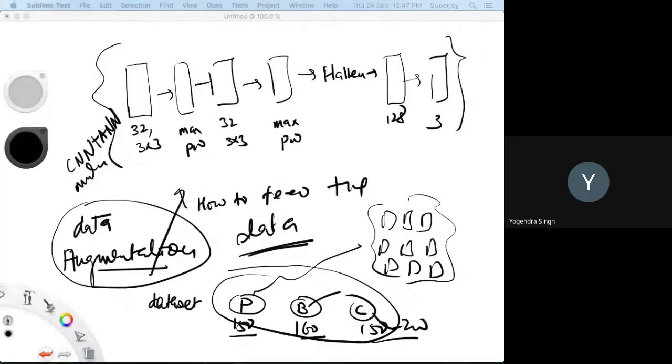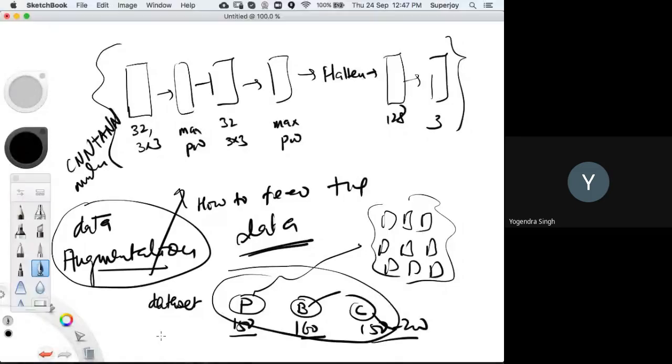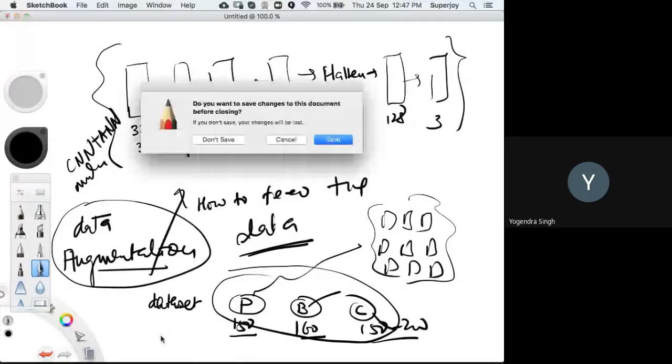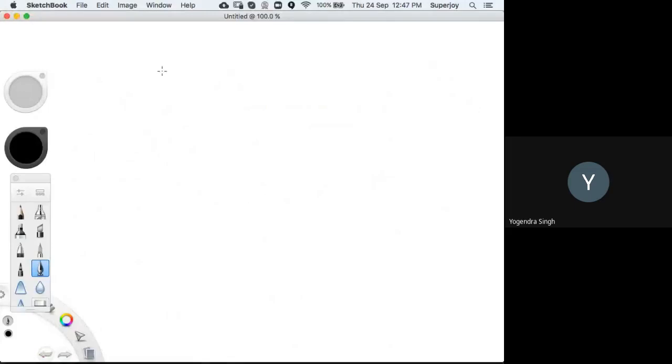The statement is very clear: if you have some set of images, you can create more images out of that, and these images would be modified versions of the original images only. So how we can create additional images from the existing ones is the technique known as data augmentation. How to do that? The process is very simple. Now I'm explaining how data augmentation can be used to increase your data volume.